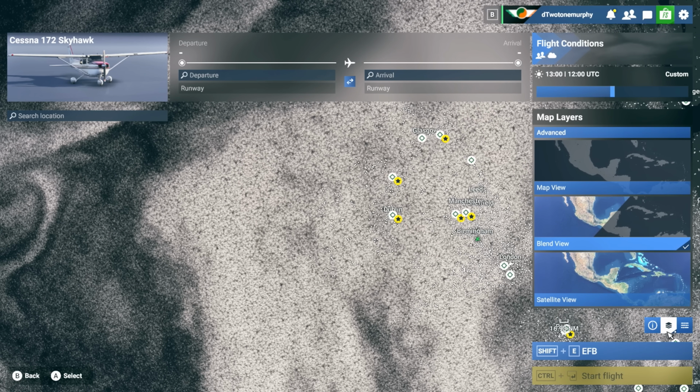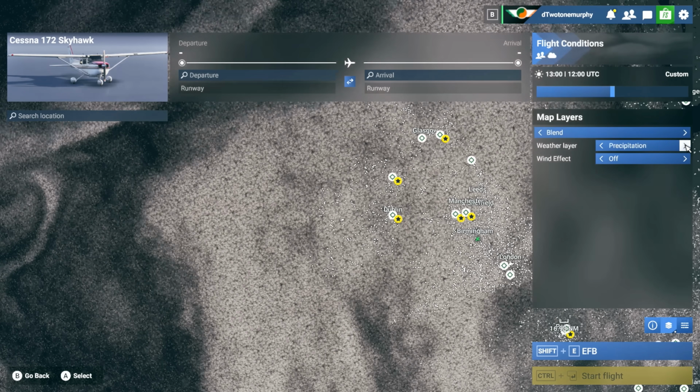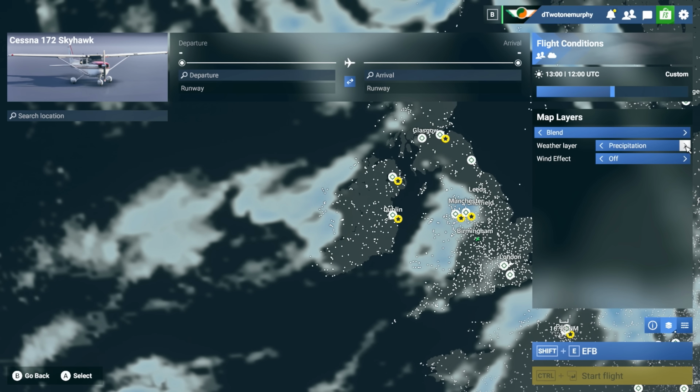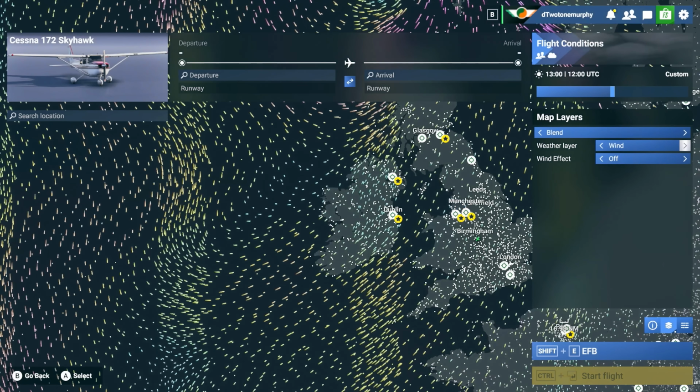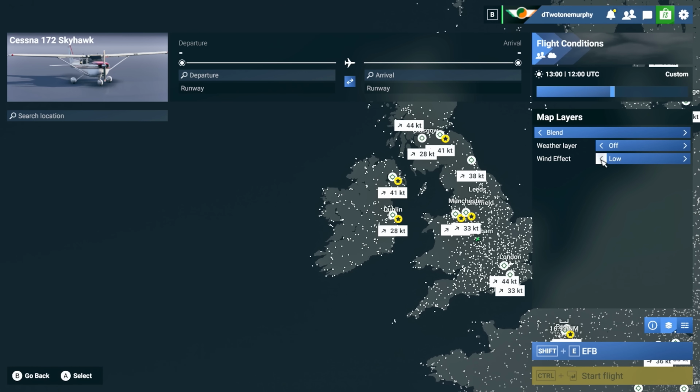We're going to focus on the map layers, and in here, click on Advanced. Inside, we can actually change what the map is showing us. It can show us clouds, wind, and precip, or nothing at all. So for example, you can see here we have a weather layer set to clouds. Well, if we move it across, this is going to show us precip, the wind, or just turn it off. We can have the wind effect. We can see high winds, low altitude winds, or even ground speed winds.